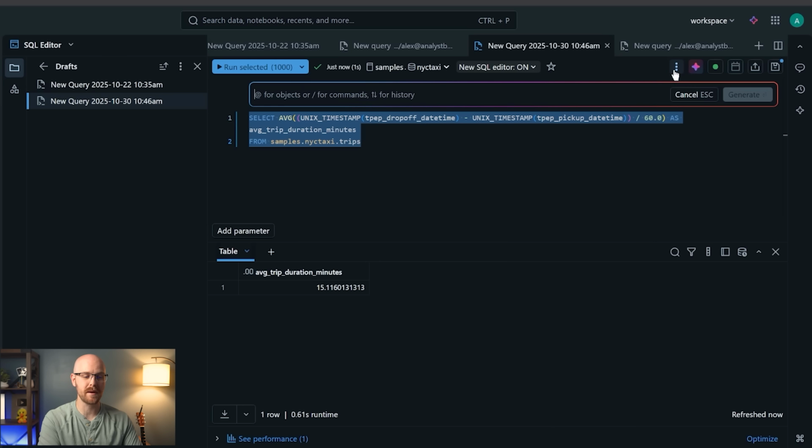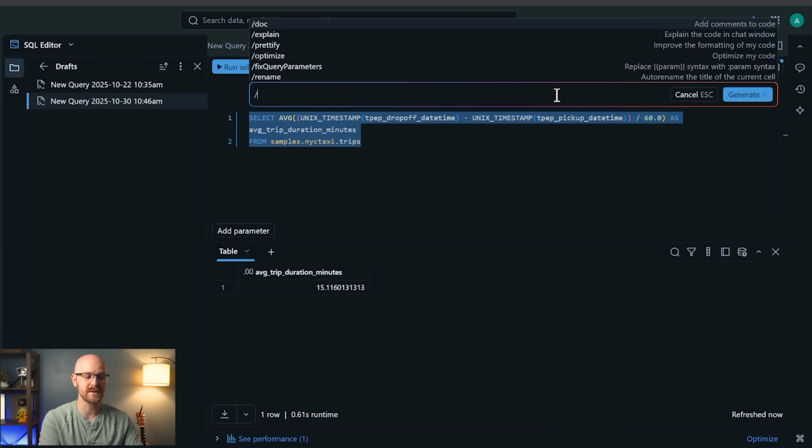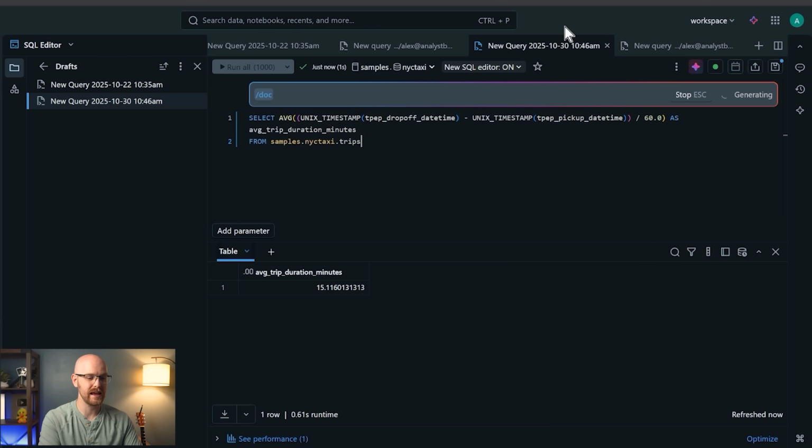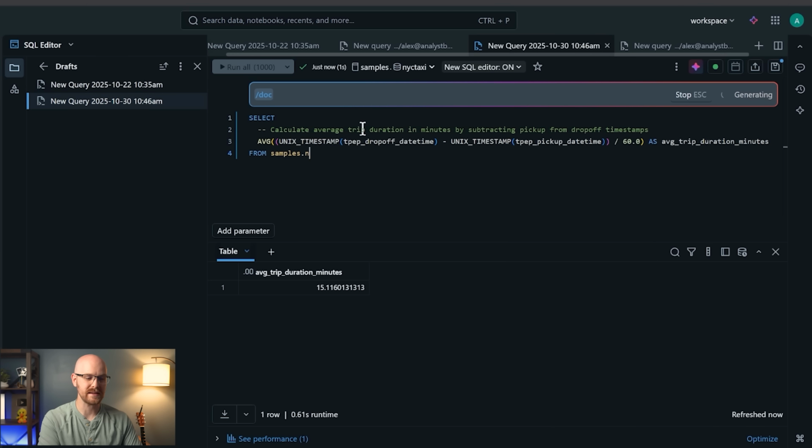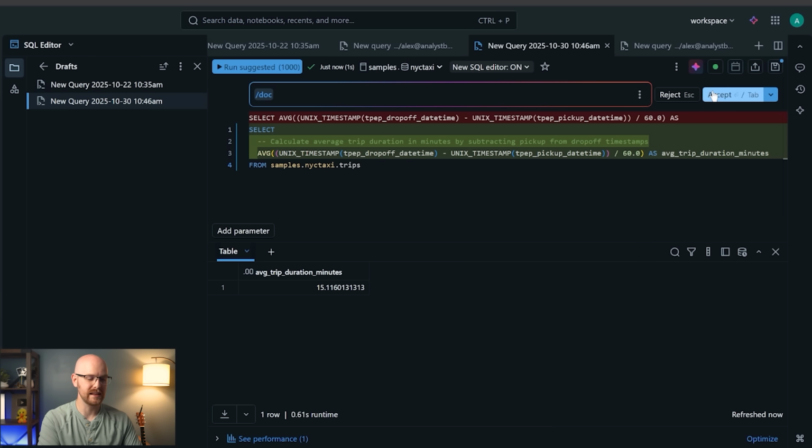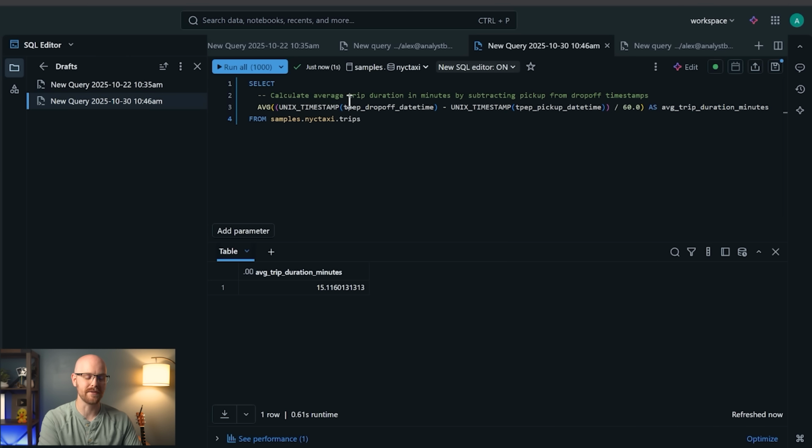Now this is really great, but somebody who doesn't know what this is might be very confused. So I'm going to come up here and use one of these forward slashes and say add comments to code. So I'm just going to hit enter. It's going to start commenting on this code and I can click accept. It's just going to say calculates the average trip duration in minutes by subtracting pickup from drop-off timestamps. Very simple, very straightforward, but it is really helpful for somebody who's going to be coming behind you and reading this code.